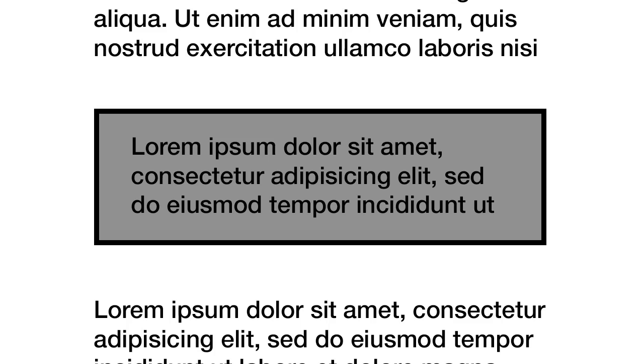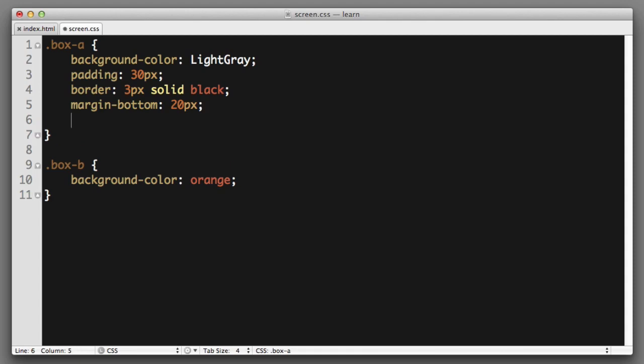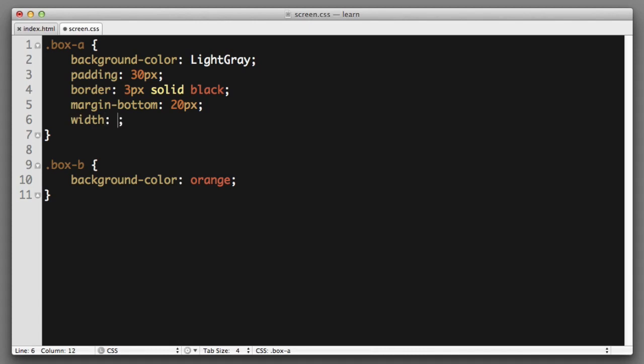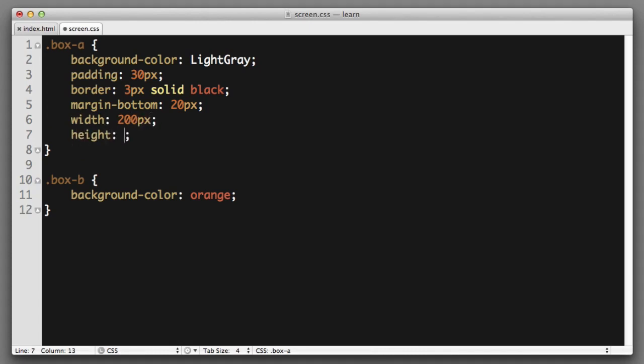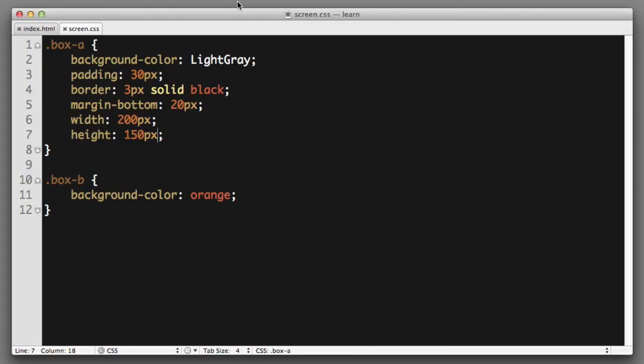Now that you're familiar with the basics of the box model, let's take things a step further and learn how to control the width and height of boxes. So in our CSS, let's imagine that we want the box A, the gray box, to have a width of 200 pixels and a height of 150 pixels. So if I save and refresh, we can see that we have fine-grained control over the dimensions, the width and height of the box. So if we wanted this box to be a little bit wider, we could increase its width from 200 to 250 pixels.